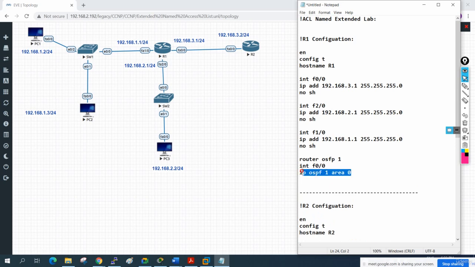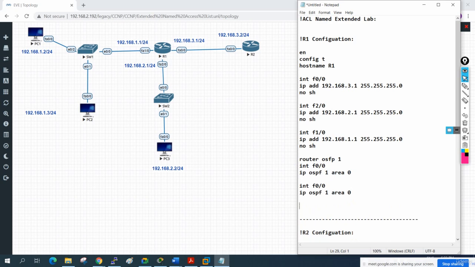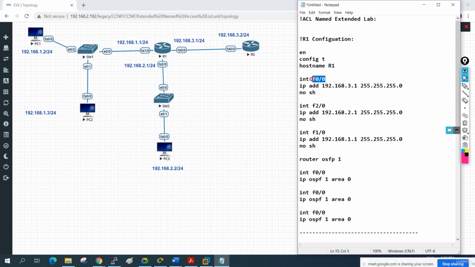I will copy this. How many interface we have? We need to do for each interface. So we have three interface. If you see here, we have three interface. FastEthernet 0/0. Another one is this one. So second one I will change this one. Third one will be this one.